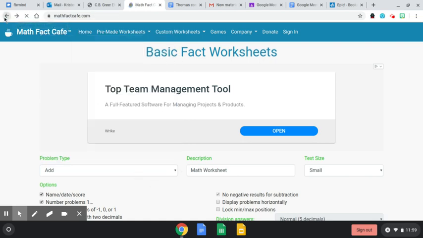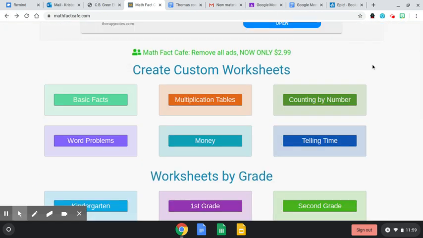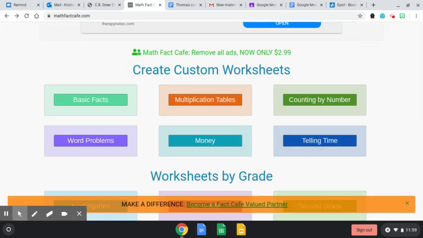But one thing that I wanted to show you guys in module 7, which is what in Zearn you should be working through module 6 and on to module 7. It is going to be doing with money, and then you're going to be doing telling time.